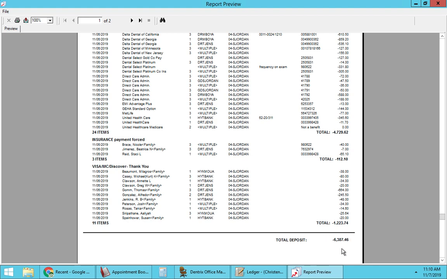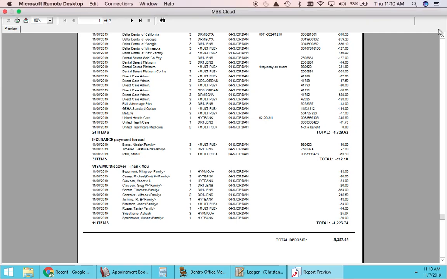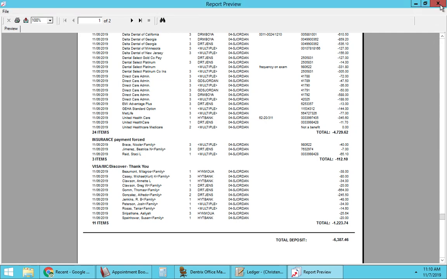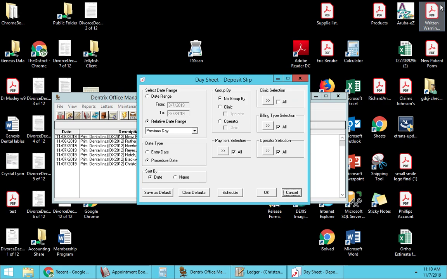So we need to make sure that this number down here is what we physically have in front of us as far as checks, credit cards, cash, and EFTs. We need to make sure that those match at the end of the night before we leave, so that we're running accurate information. And so those are the two main reports that need to be run every single night at the end of your day.